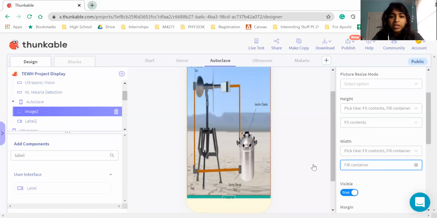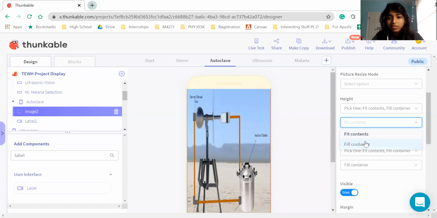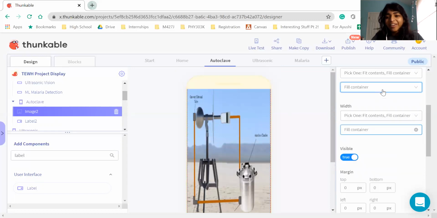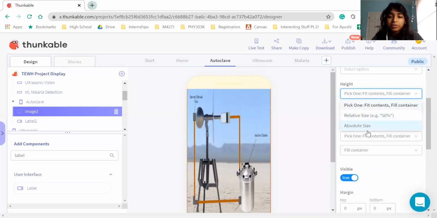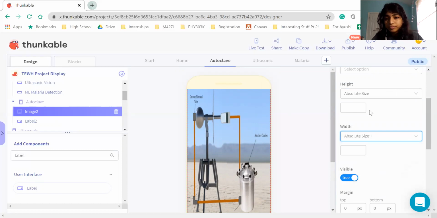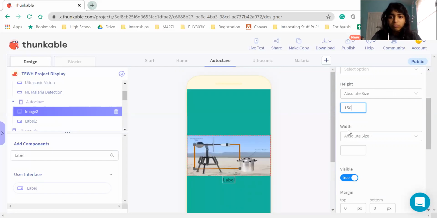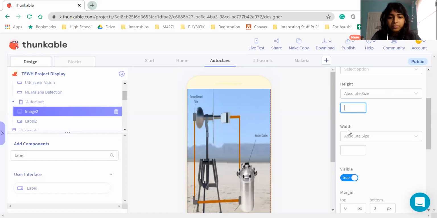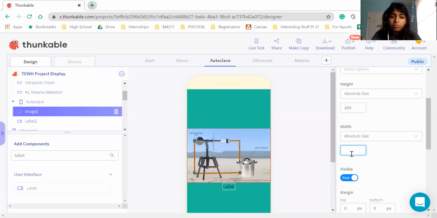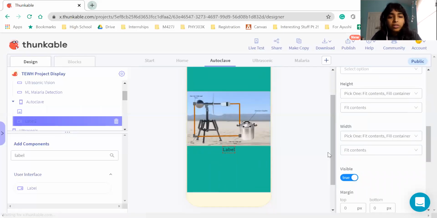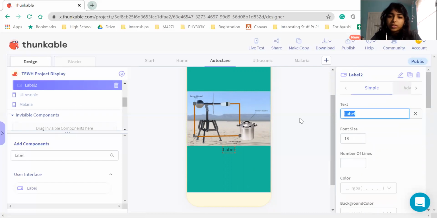Fill container is basically going to fill the screen, because that's the container it's in, which is not what we want. So we're going to actually just do an absolute size for this one. Let's put this at 200, or let's do 150 actually. 150, oh, no, 200 is better. And then we can keep this width at what it's at right now, because if it folds the screen, that's perfectly fine. And then go over to this label, and we're going to make this label solar powered autoclave.